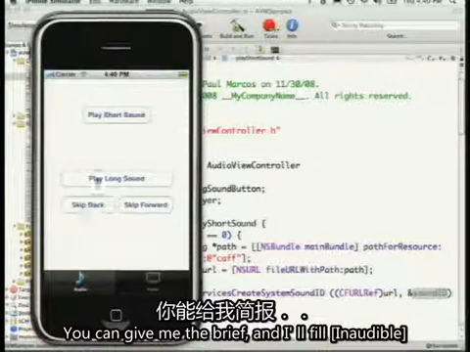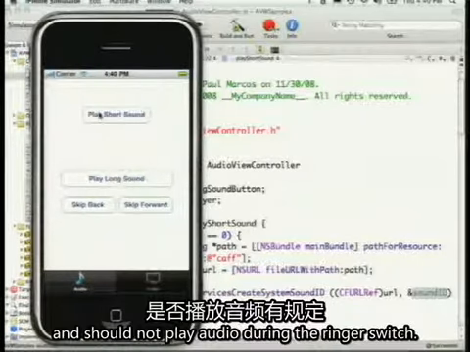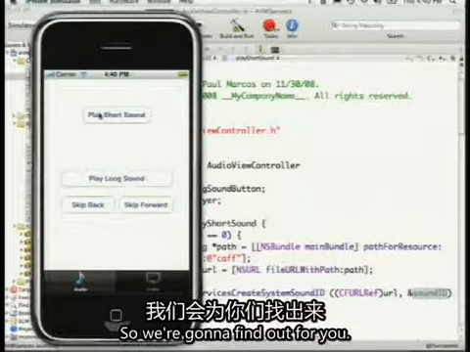You can give me the brief and I'll fill people in. So we have the policy for when you should and should not play audio during the ringer switch. So we're going to find that out for you.